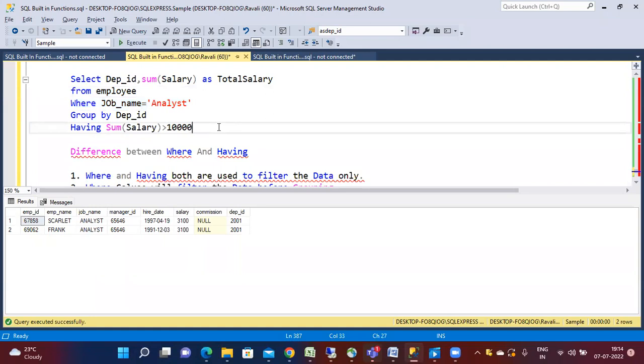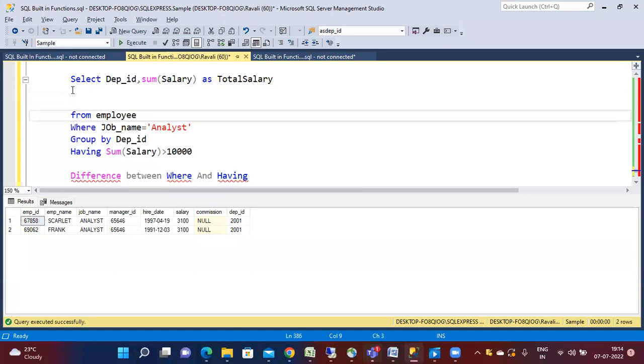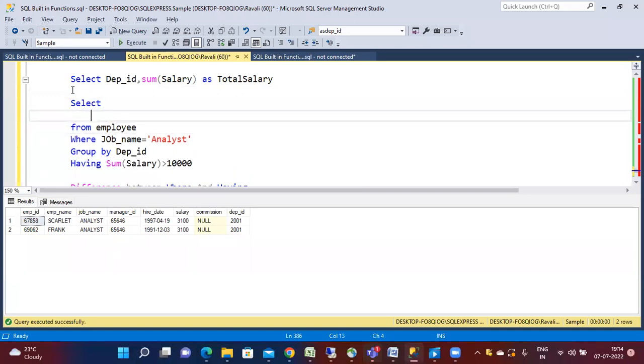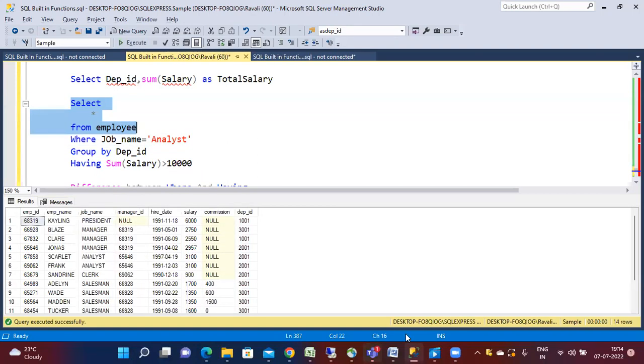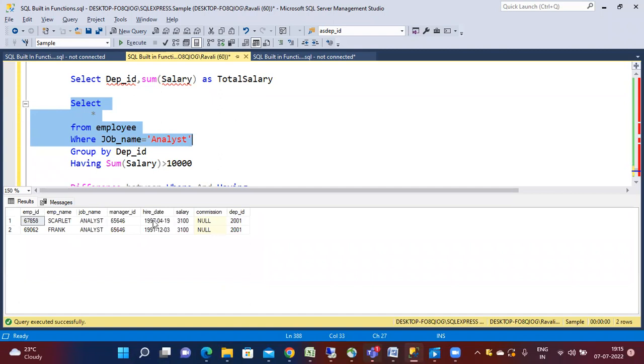No. So there is no record, because the SQL engine comes to the select clause last. If you run this, all the records from the employee table come. When you use a where clause, it will filter the data, so from the employee table it will take only the analysts. There are 2 employees. Then it will do group by.